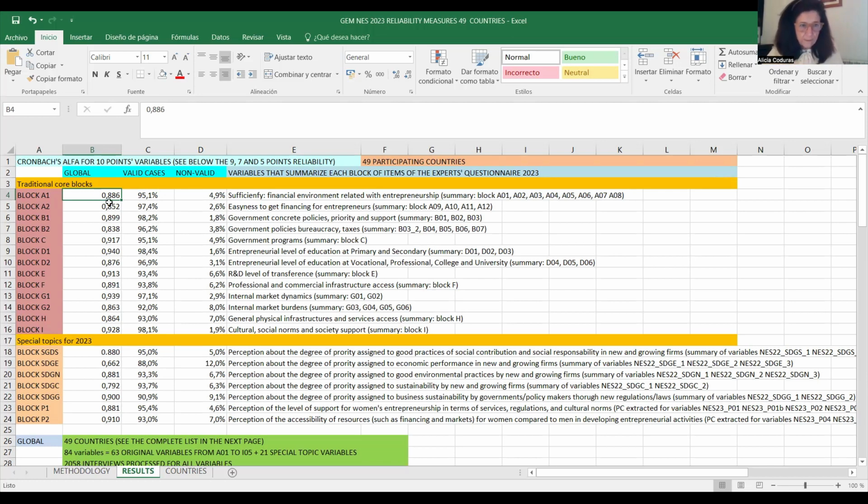Okay, as you can see, the values that we got this year for the blocks are very high. This represents that we are doing well, that the questionnaire worked well. And this is happening since GEM implemented the NES questionnaire. So we know that we have a very good tool. We control also how many responses we had for each of the blocks, and how many we did not have.